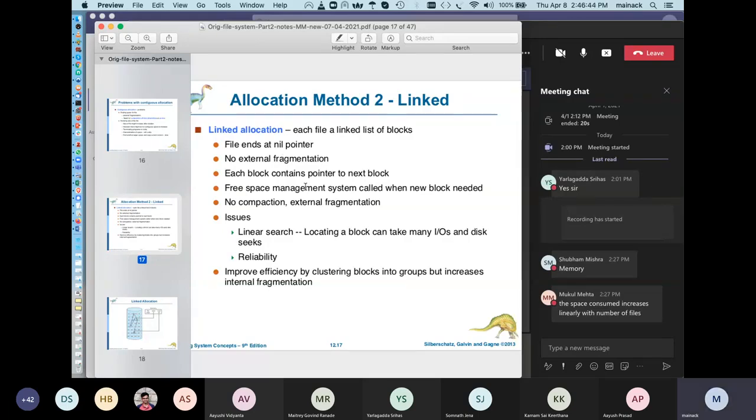There is no external fragmentation because we are not talking about contiguous allocation. Each block contains a pointer to the next block, and the operating system calls the free space management system when a new block is needed. So it will look for a free block and adjust the pointer. It doesn't require any compaction or defragmentation, because it doesn't have any external fragmentation.